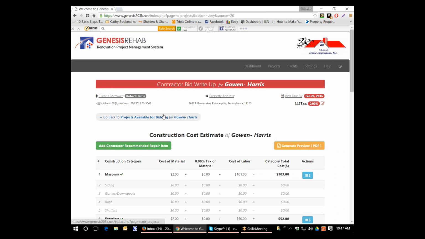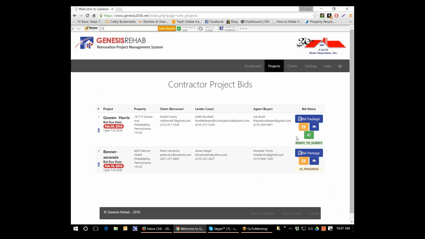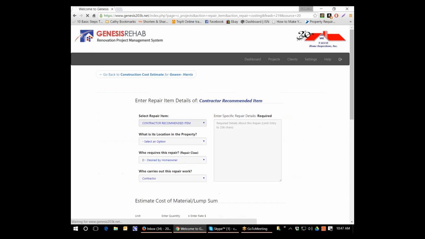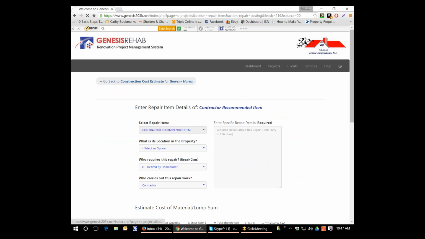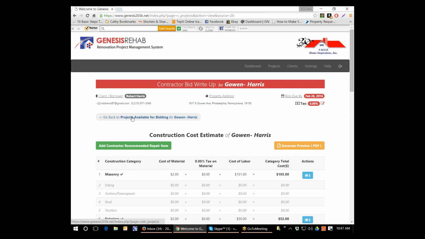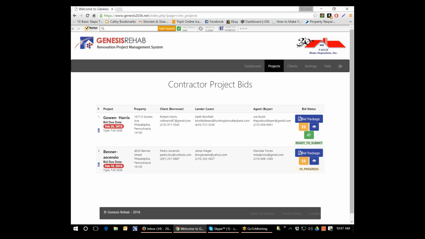And now you can click the button here to go back to the project. And you can see that now it says ready to submit. I would suggest that you print a preview of your report and save it to your computer. However, this file will stay available to you in the system. So we're going to go back up here, and you see where now it says ready to submit.